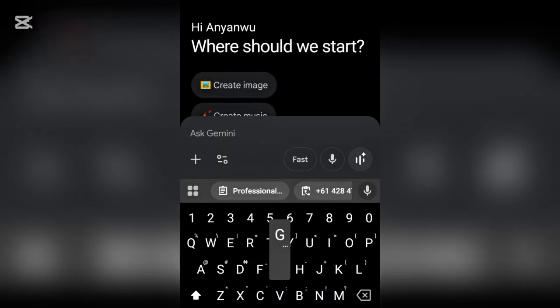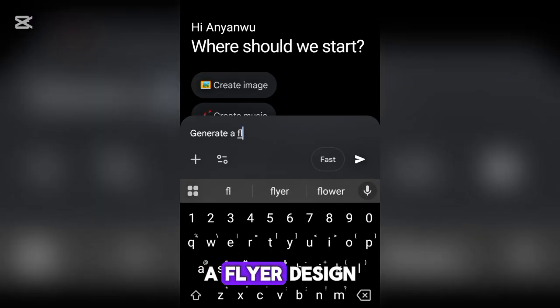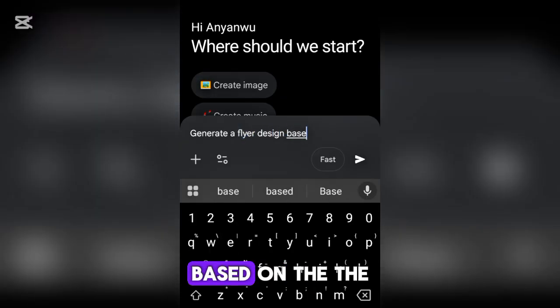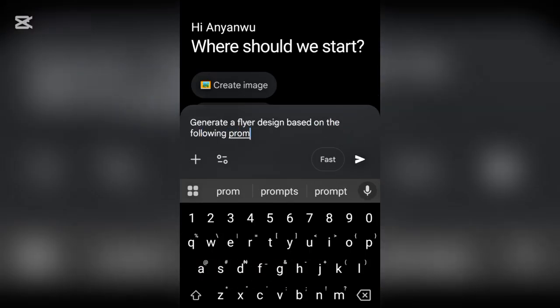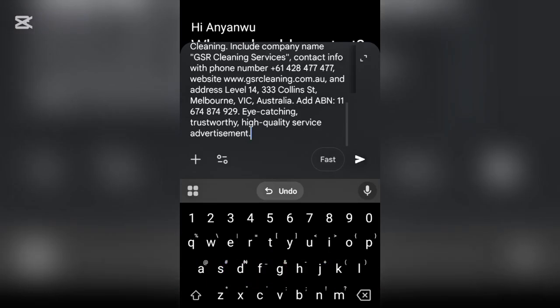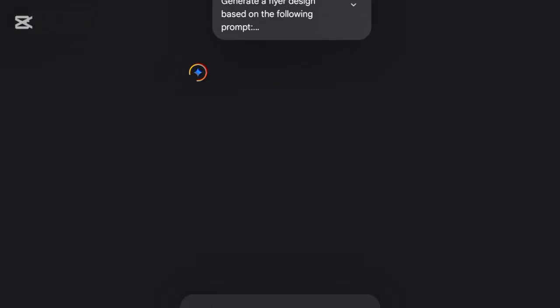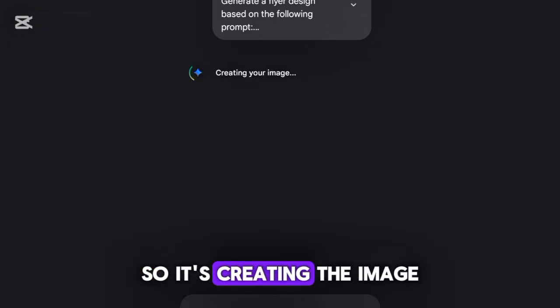So, generate a flyer design based on the following prompts. Okay, so let me paste the prompts. This is the prompt I got from Copilot. So I've tapped send. Let's see what Gemini is going to generate for us. So it's creating the image.